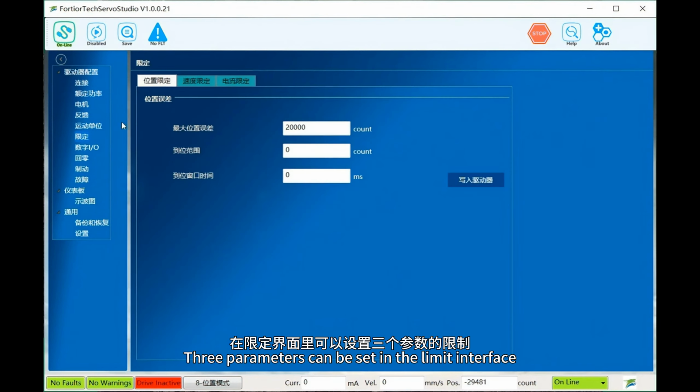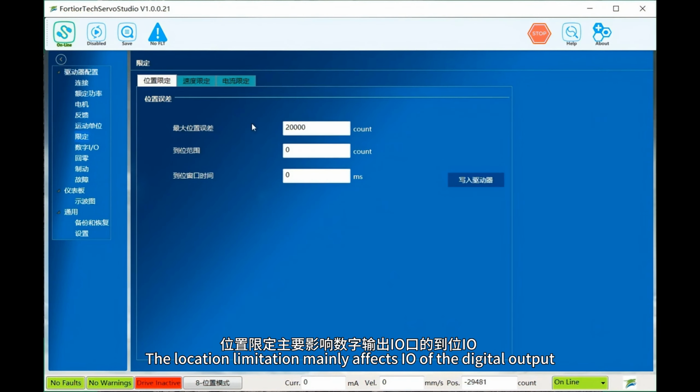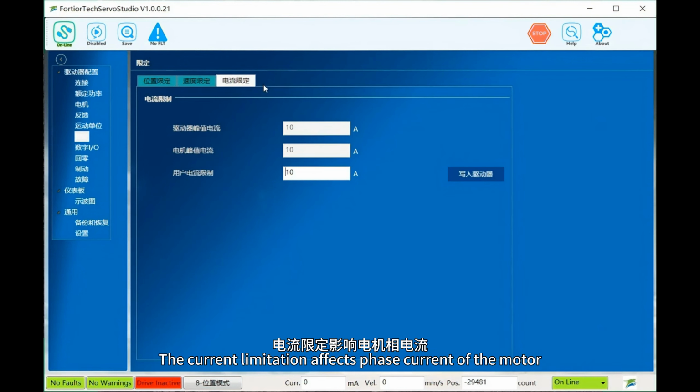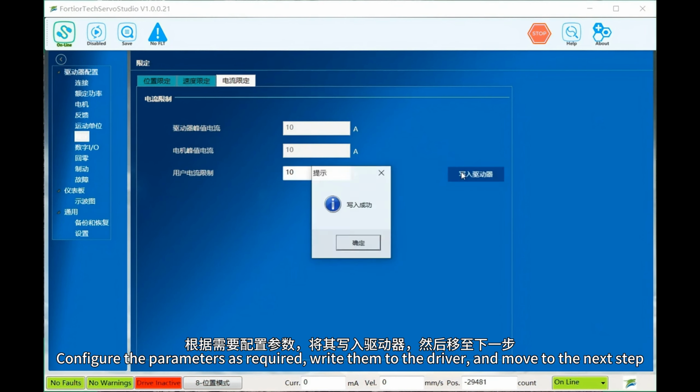3 parameters can be set in the limit interface. The location limitation mainly affects I/O of the digital output. The speed limitation affects speed of the motor. The current limitation affects phase current of the motor. Configure the parameters as required, write them to the driver, and move to the next step.